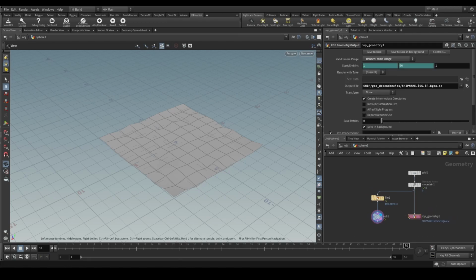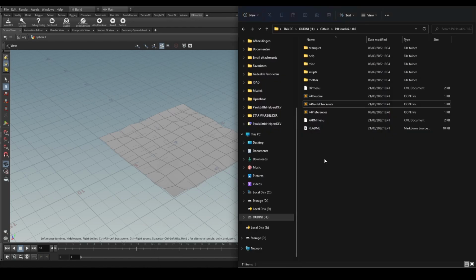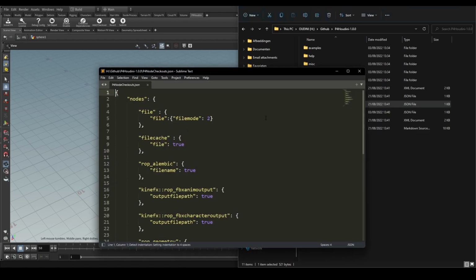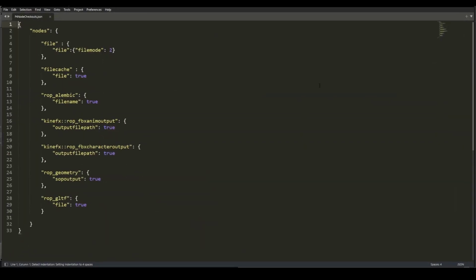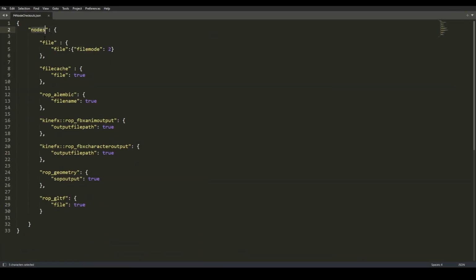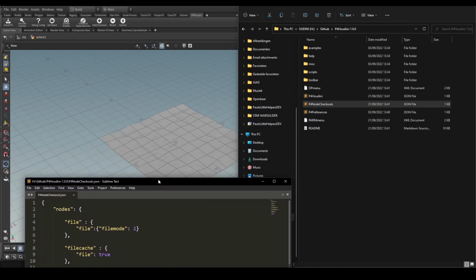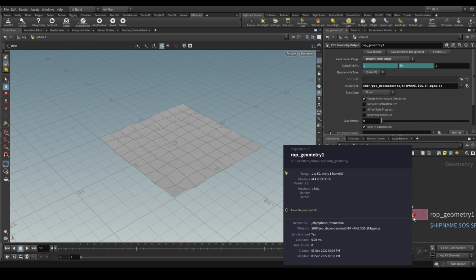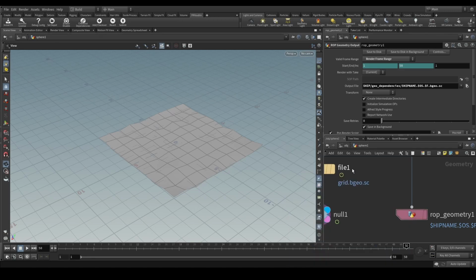Okay, so how does the plugin know what needs to be tracked and what are these files and what does it need to care about? Well, if you go into the install location of the plugin, you'll find this file here called P4Nodecheckouts.json. And when you open it, you'll find here a dictionary called nodes, which describes the internal node names of various nodes that exist in Houdini. And so the one that we just used is, for example, the ROP geometry, right? We can see what that name is by middle clicking on this node, and we'll see ROP geometry. So that is indeed this file here.